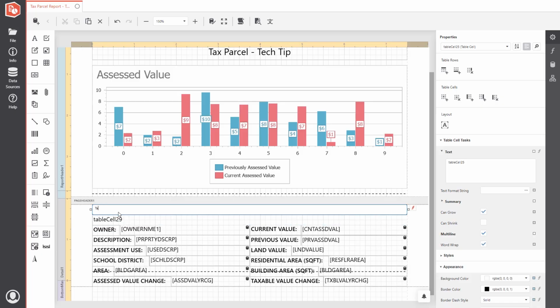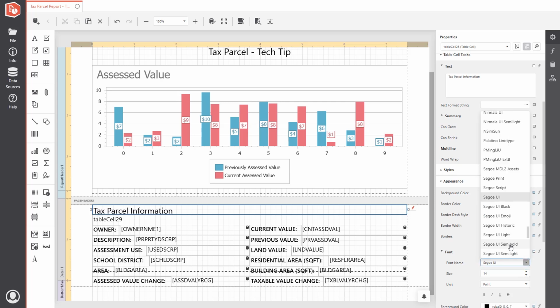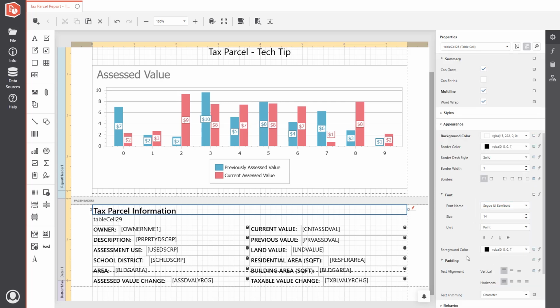And at the top, we'll write tax parcel information. We'll make this size 14 font and semi-bold. And let's also add a green background to the cell and make the text white.